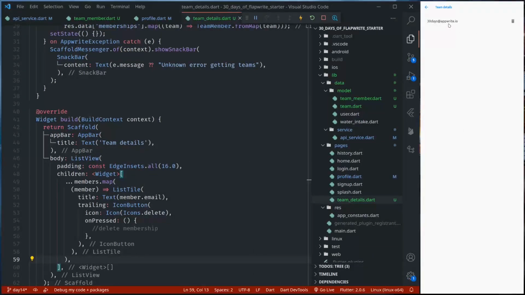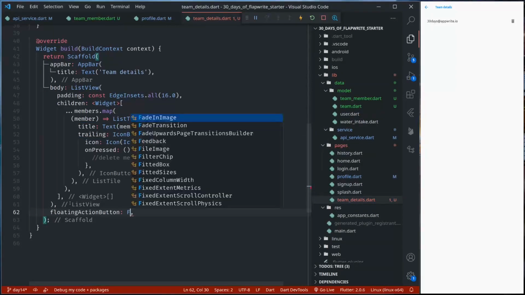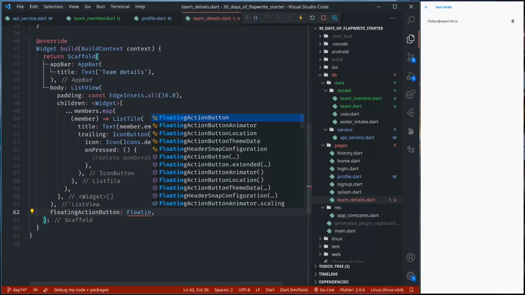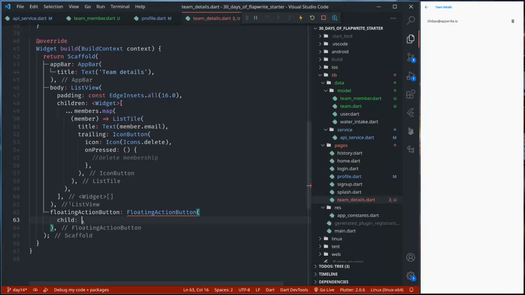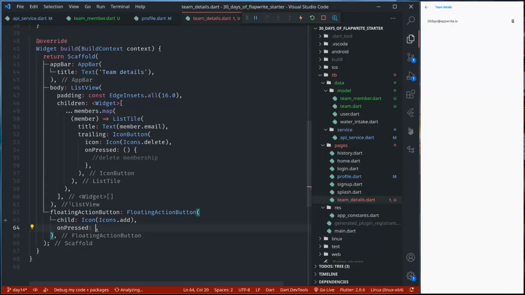Right, so I can see the members of this team. Right now I'm the only member of this team. I can invite new members. So let's add a button here, floating action button, add, on pressed. Here we will invite new member.